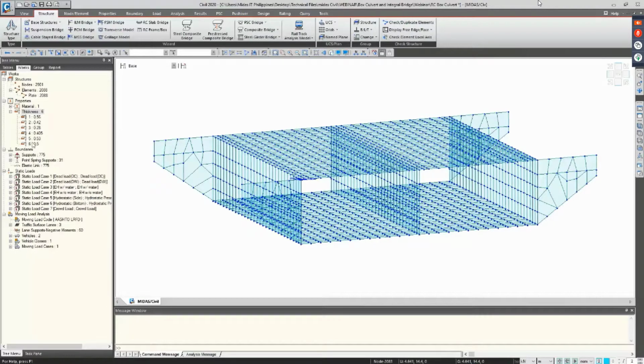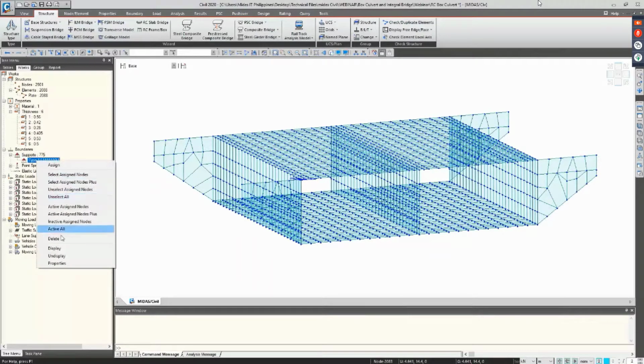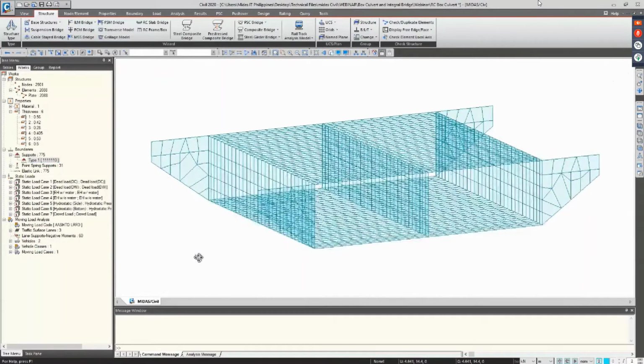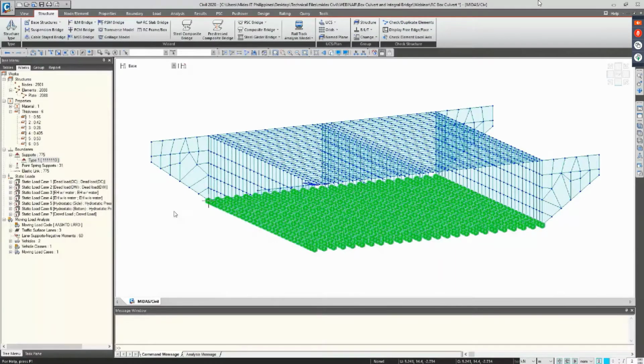So you can see the boundaries here. First is the support. So you can display the supports here. As you can see, all are fixed. So we can see that the support is fixed. Basically, supports are just a binary type of support. So it is either free or fixed.